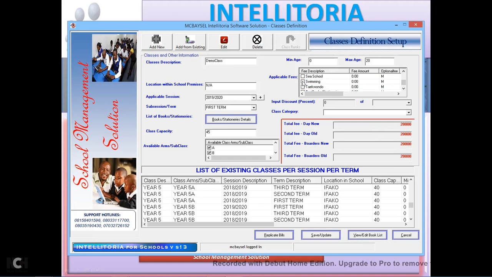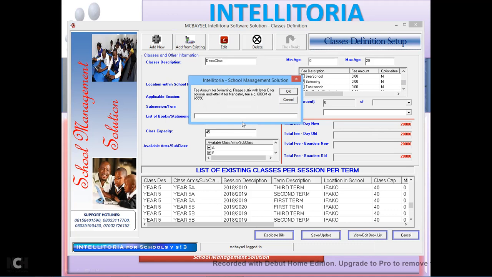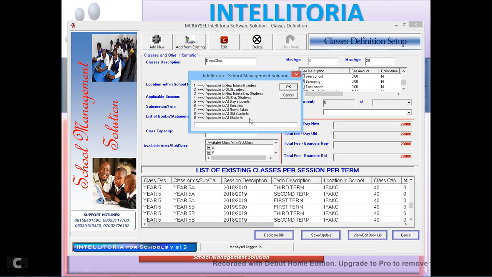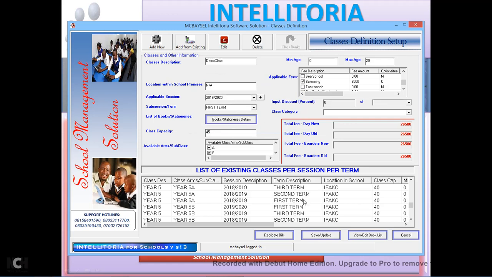I want to configure swimming as well. I put 6,005. I made it optional because it's not compulsory and it's applicable to all students. So once I'm through with the information about the applicable fee, I need to specify the class category. Is this class junior secondary or primary or senior secondary? Let me just go for senior secondary there.